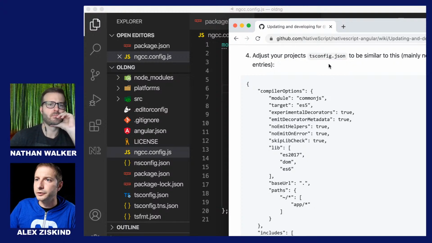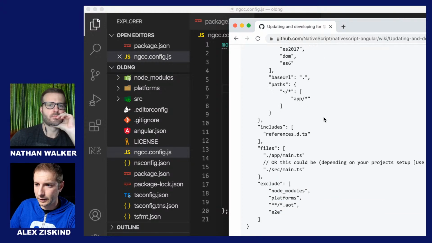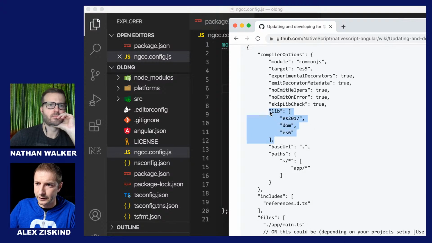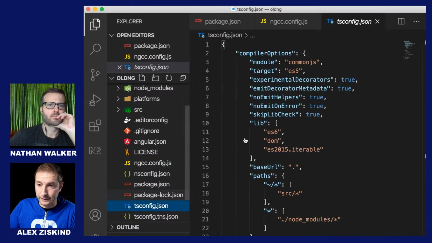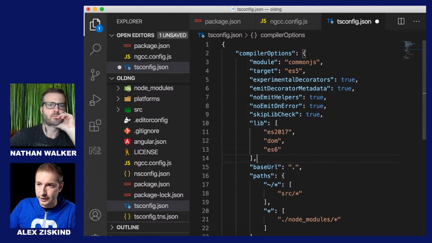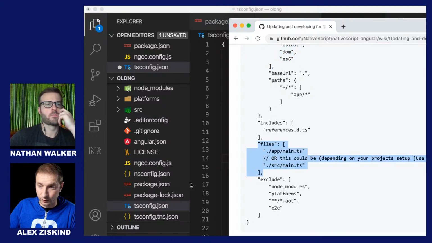Okay, now we're going to do something with tsconfig, and we're going to actually come back to tsconfig because I want to show how to disable Ivy in case somebody wants to do that. What do we need here? We need the files entry, and we need to make sure libs are updated. So let's go and do that. In tsconfig, you want to make sure that you have the latest libs, which are these three, and the files section is something we need to add.